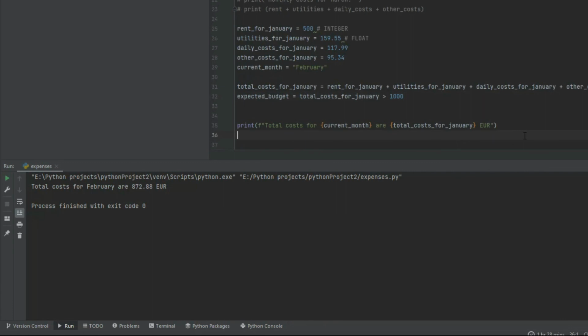And after this, we will print expected budget. So what does it mean? That means that total cost for January is higher than 1,000, which is not true. That means that in this case I spent less than I expected to spend for this month. So, lucky, I didn't spend more money than I planned. But if I change this to 800, that means that my predicted cost, or my monthly expenses, unfortunately, are higher than I expect. This is the point of how we use Booleans. They will always return: is it true or false?